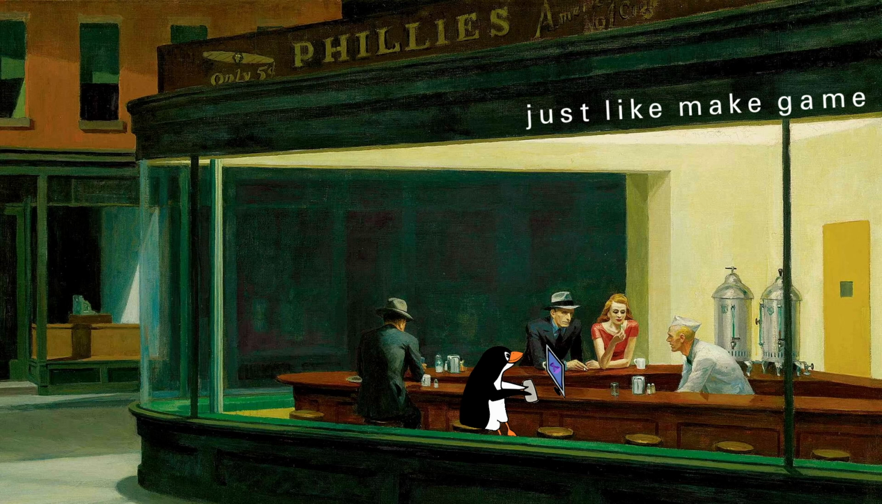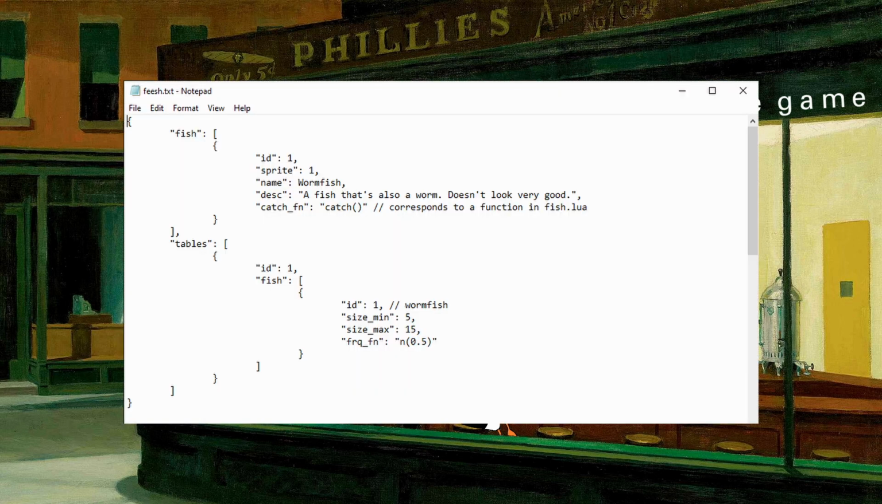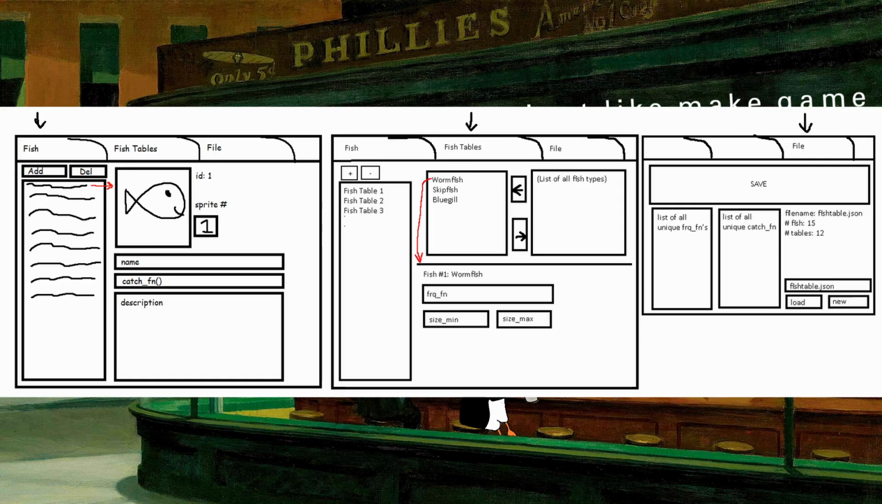The first step is defining the structure of the JSON file, which I just did quickly in Notepad. From here, I drew this crappy MS Paint sketch of how a program that creates this JSON structure could look. There's a tab for creating fish, a tab for adding fish to tables, and a tab for file overview and operations. I won't go over what every field is or what it's for, but basically, every fish needs a name, description, sprite, size range, and some Lua functions for the gameplay.